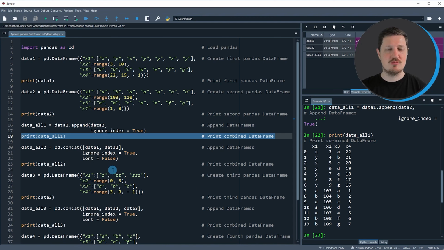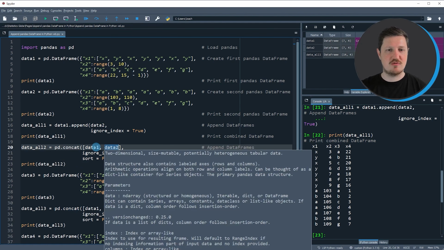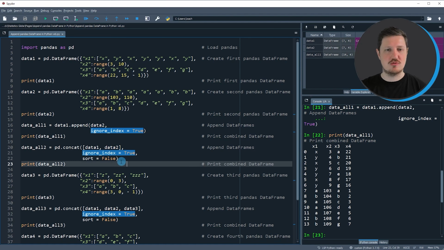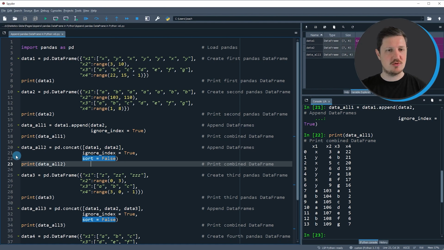However, it's also possible to use the concat function for this task, as you can see in lines 20 to 22 of the code. So within the concat function, we need to specify the names of our two data frames, data1 and data2. Once again, I'm specifying the ignore index argument to be equal to true. And in this case, I'm also using the sort argument, and I'm specifying this argument to be equal to false.